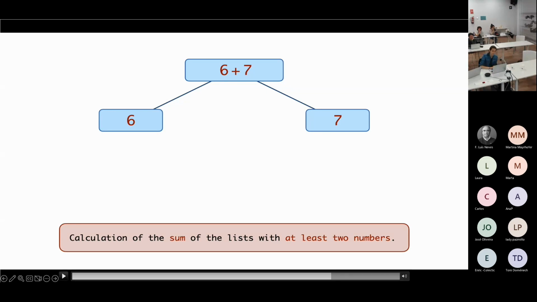Yeah, and notice that the operation of addition is a binary operation in the sense that it receives 2 numbers as input. So here we have a 6 and a 7. So the plus operation only works with 2 numbers at a time. If you want to add 3 numbers, you need 2 operations, not 1. And this is an important reminder also.